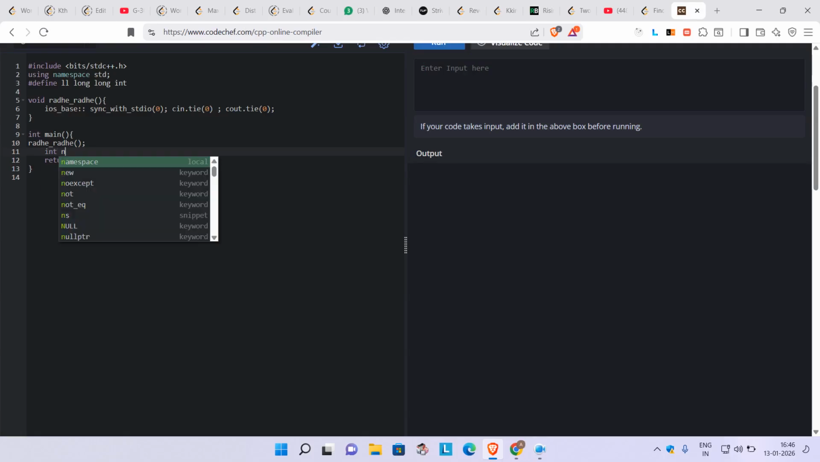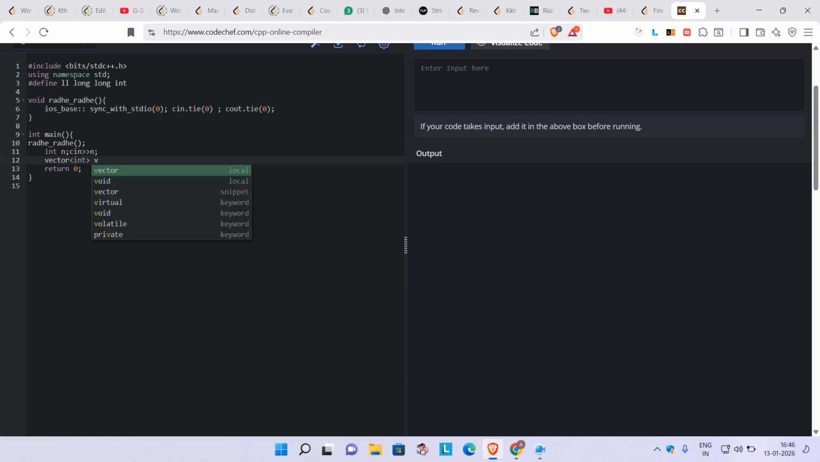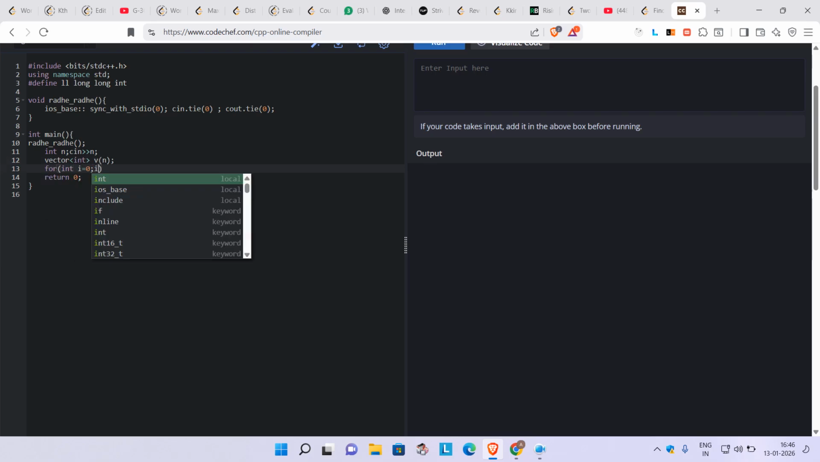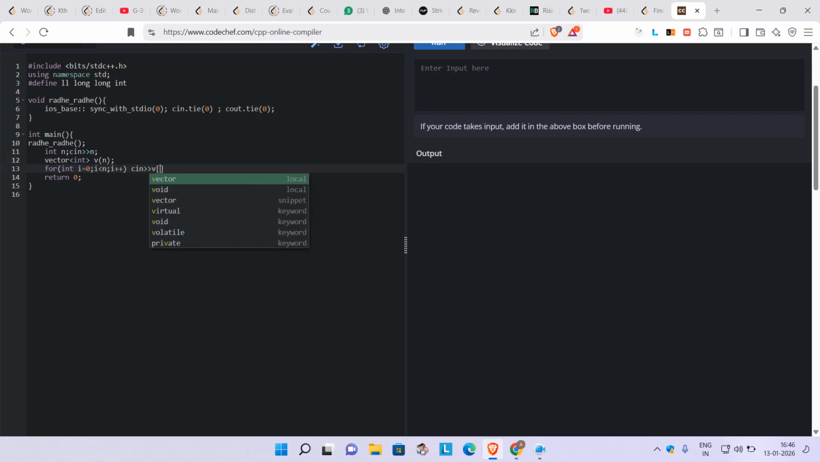Let's say there is a size of the array given, and we already have an array. For int i equal to 0 to i less than n, i plus plus, and there is a cin of, we have 5. Okay, so we have been given one array.